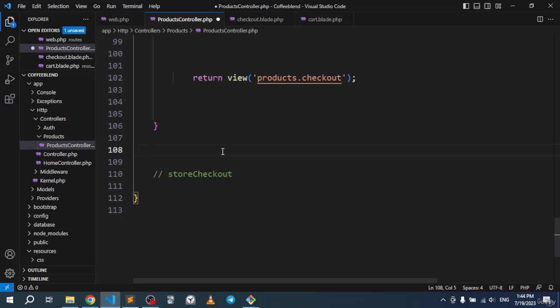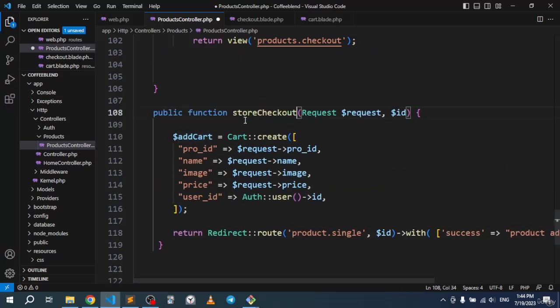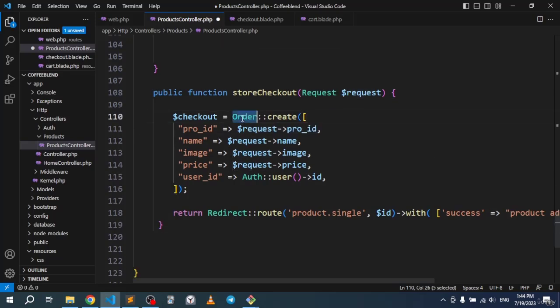Let me go right here and paste this in. So I wanna cut this right now. I wanna paste it like that. So we're gonna pass in the request since this is a form, and I'm gonna go right here and I'll make this so it will be checkout like that, and this will be stored in the order table in the database, and this will be the order model for it. I'm going to create right here.